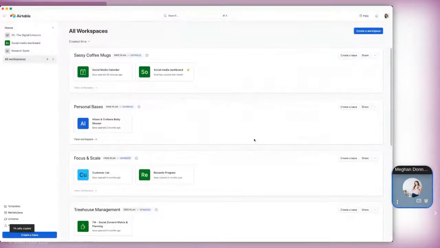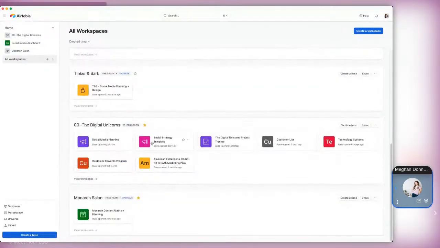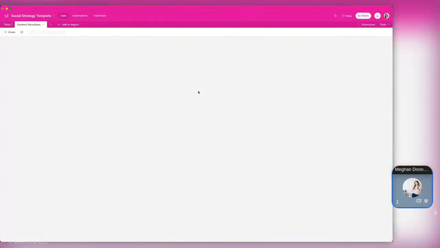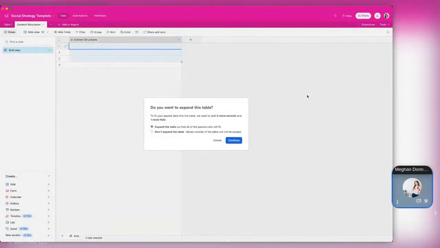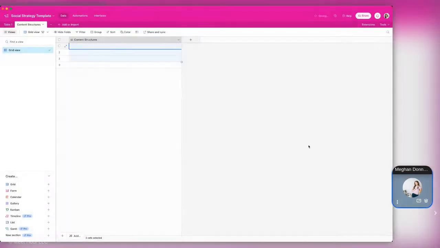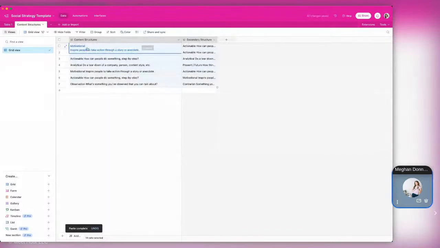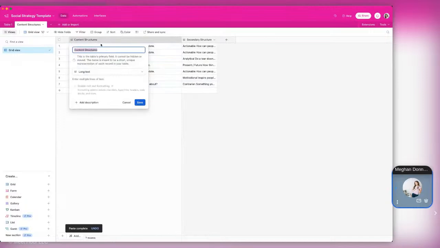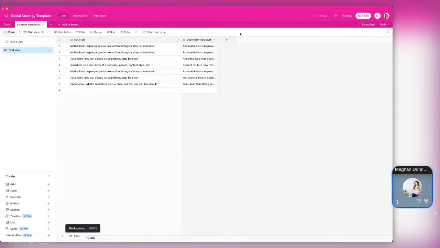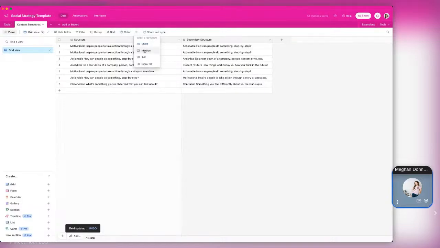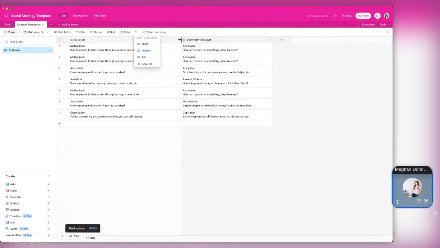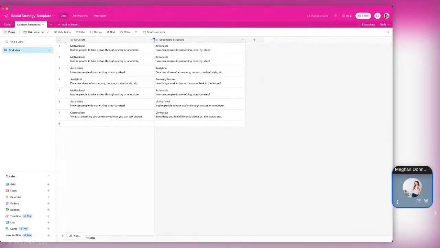Copy. And you can just do a Command-C if you're on a Mac, Control-C if you're on a PC. Yep. And we're going to paste these in here like that. And we're going to do structure and secondary structure. Okay. So these are all of the structures that I have, which we don't need.